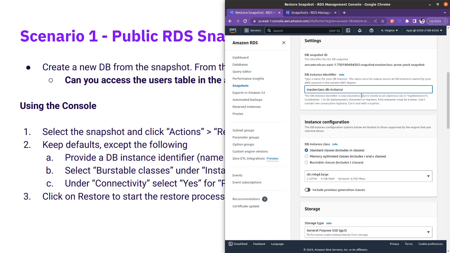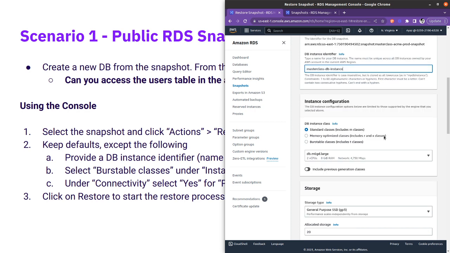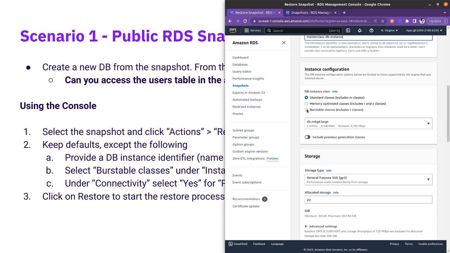And this need not be unique across all AWS. You folks and I can have the same DB instance name, and I'll show you why this doesn't matter, because the DNS compliant host name of the database has a random string inserted, so that it is unique across AWS. In DB instance class, make sure you select burstable classes, and the default is T3 micro.